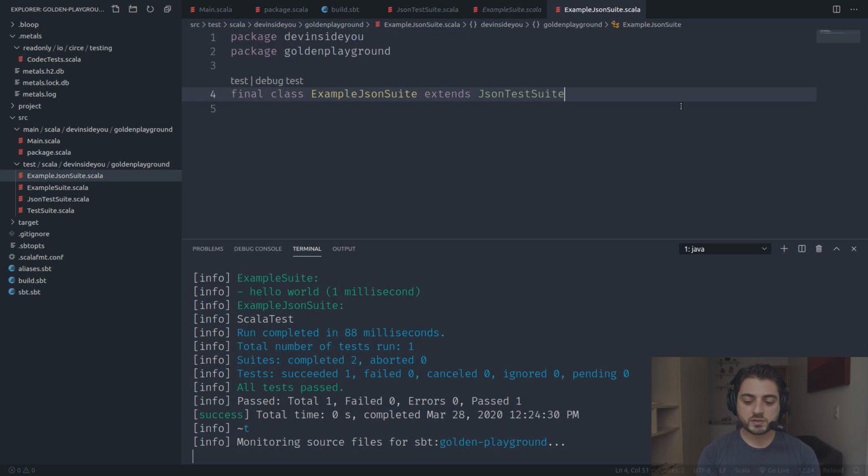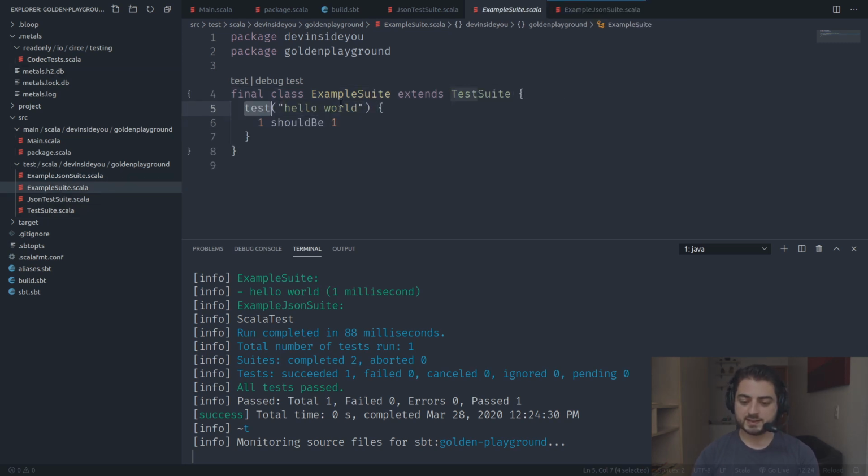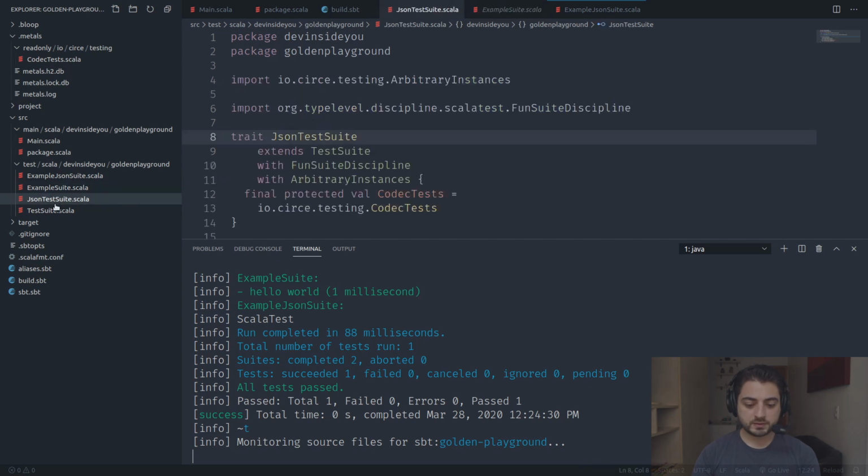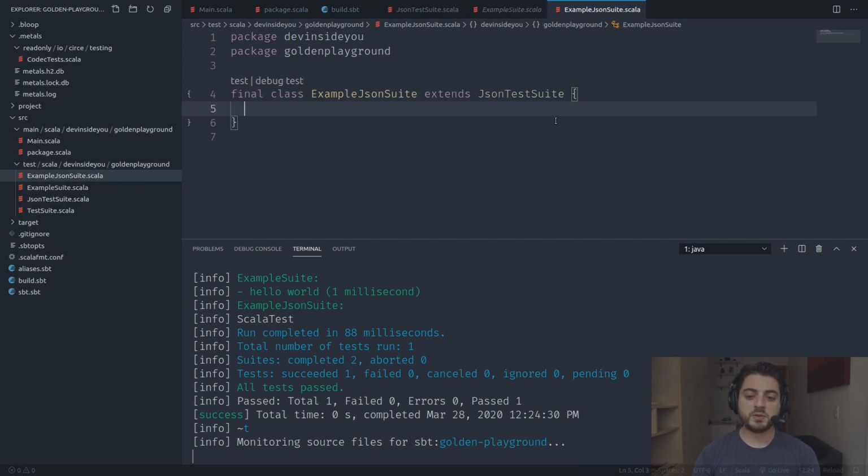Usually, as in the example suite, we would write our test like this, using the functional style. But over here in the example JSON suite, we don't need to do any of this. We can just say checkAll and pass in a couple of parameters. We're going to jump into checkAll in just a couple of seconds, and I'm going to show you that it will generate 4 tests for us. Technically 4 tests, but they're property driven tests, so each of these is going to generate hundreds of examples.